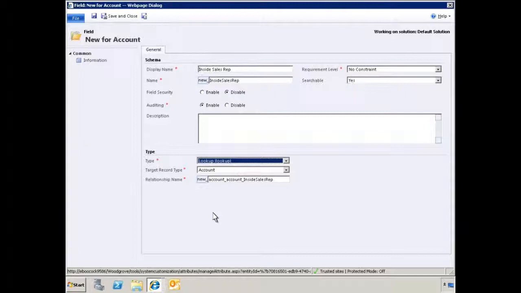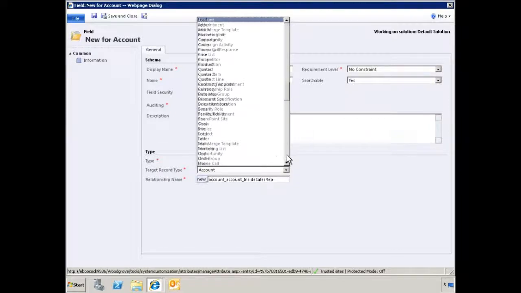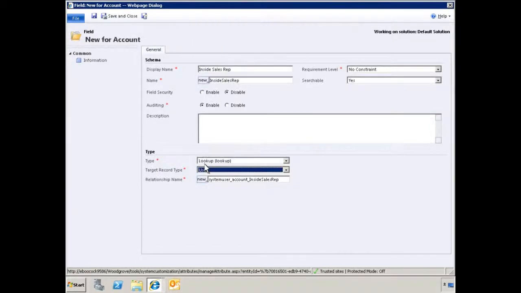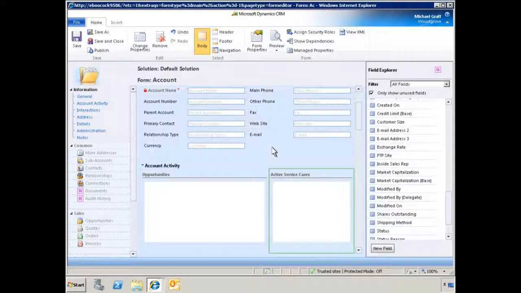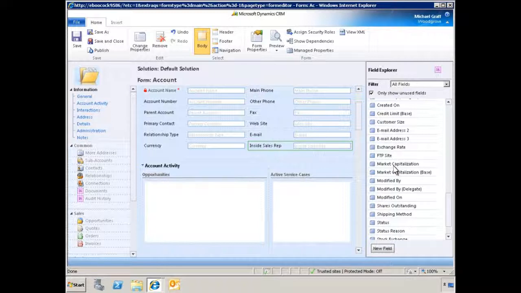and select the record type that will be looked up. We'll select User as the target record type. Once the custom lookup field is created, it is available in the Field Explorer to be added to the form. This point-and-click customization has created an N-to-one, many-to-one relationship between the account and user tables. To modify the left navigation bar, click Navigation in the ribbon.